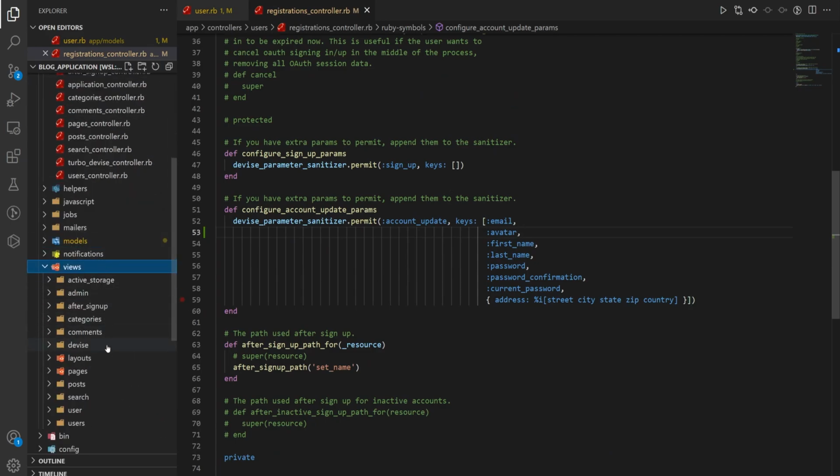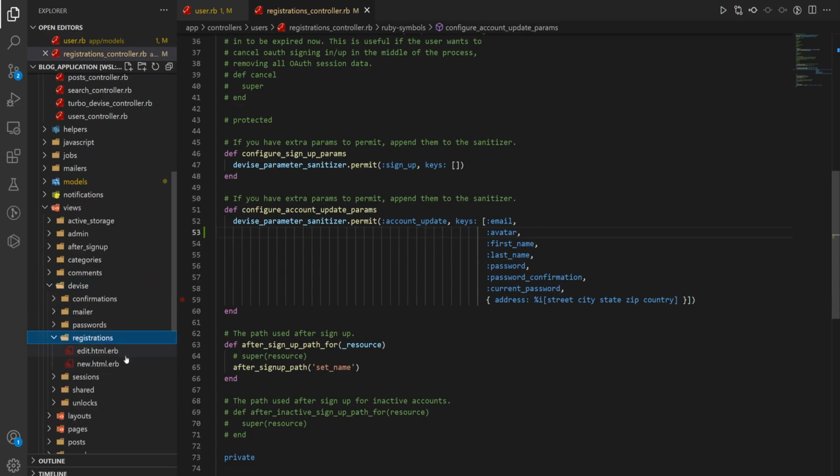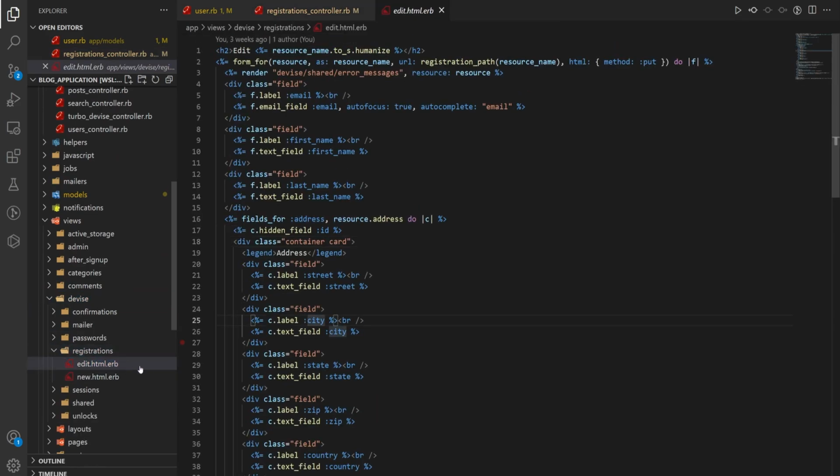For this, I'm just going to cover adding this in as an edit to your registration. But if you want to add it in for a new user registration, so like when a new user signs up, then just go into new. This is just when you go to your edit account is where I'm adding this.